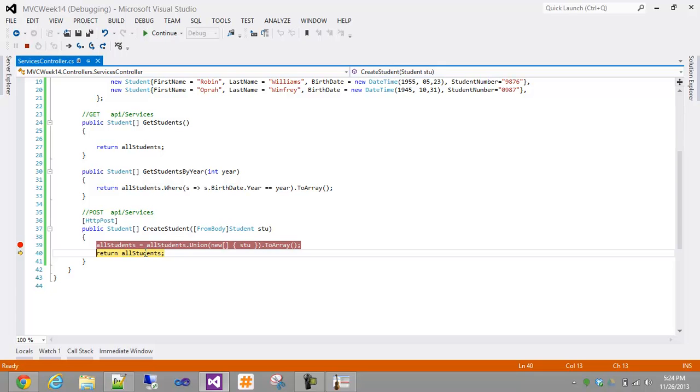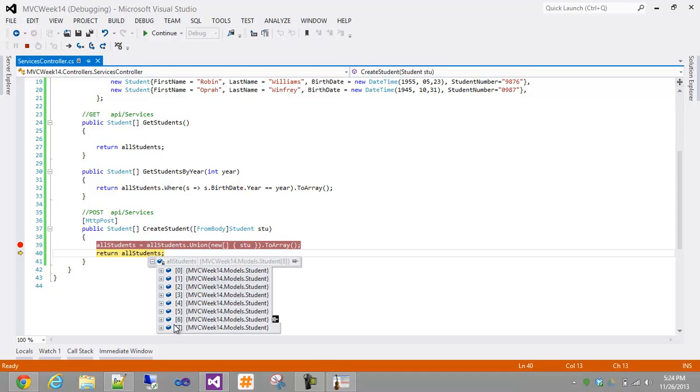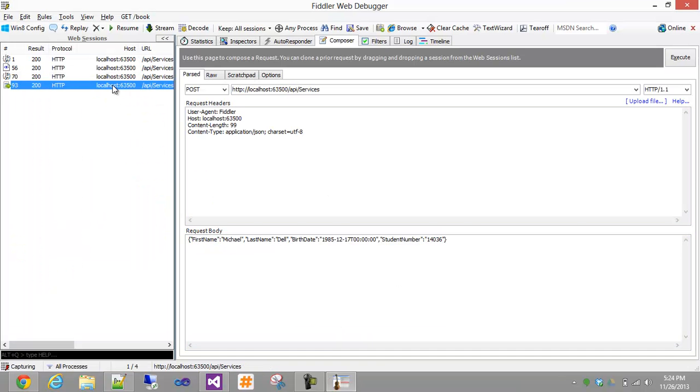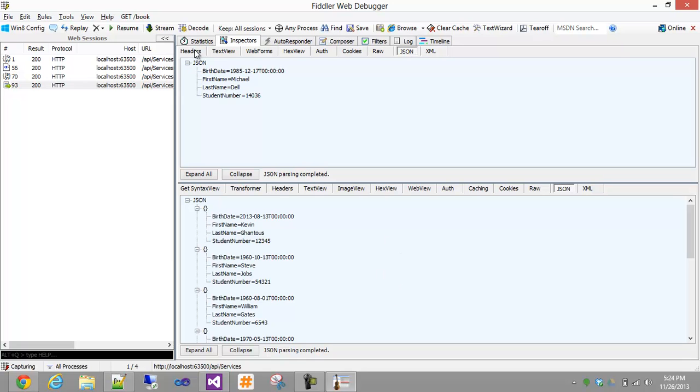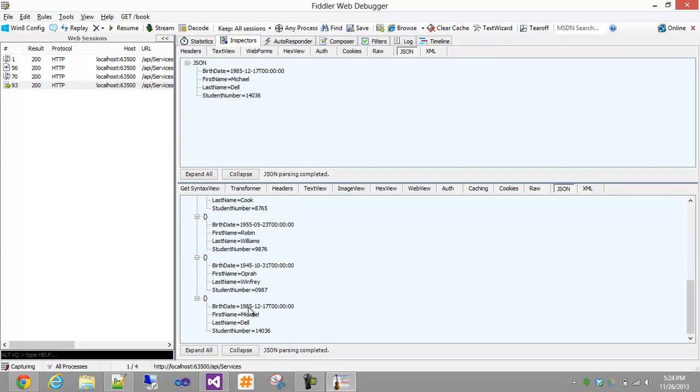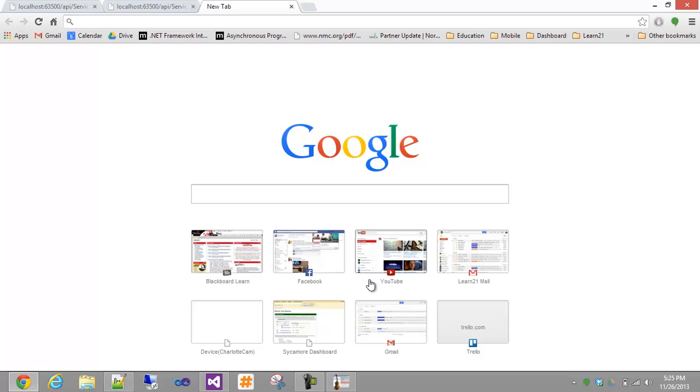So it did that for us, and then all we have to do is add it to all students, and then we return the new collection of all students with all 8 students in there, the 8th being Michael Dell. We'll hit continue, and we'll inspect the response. So there's what we sent as JSON, and then here's the array or the collection with all students, including Michael Dell. So in a nutshell, that is basically what you would see, or how you would interface with these web APIs.